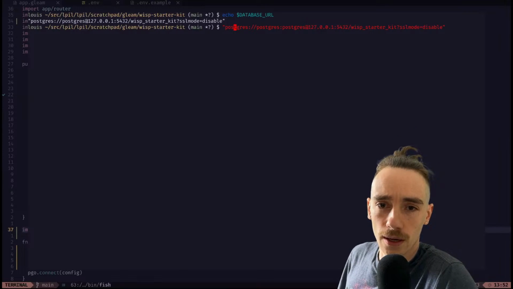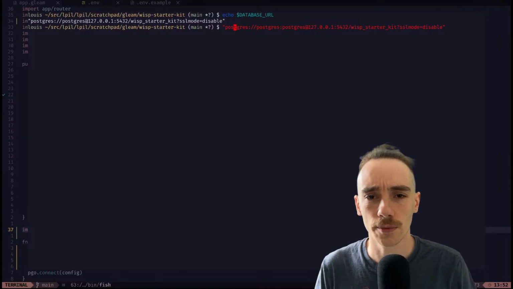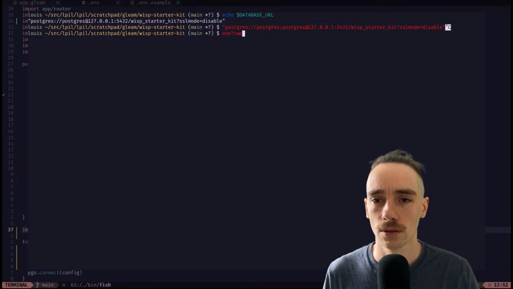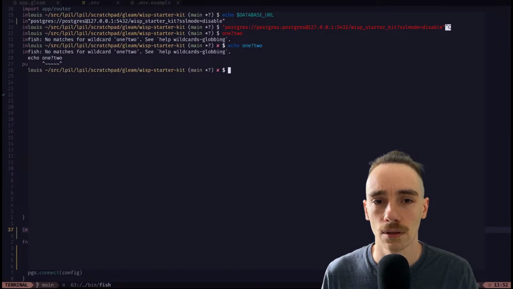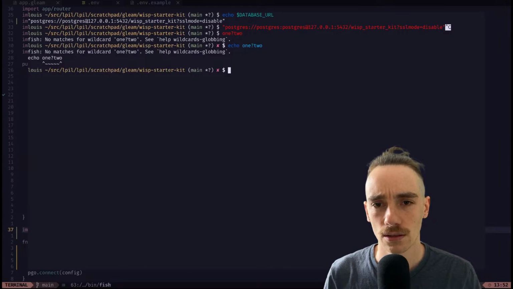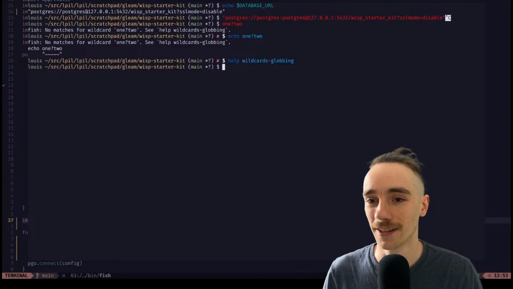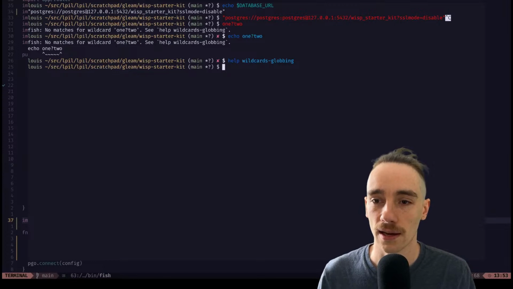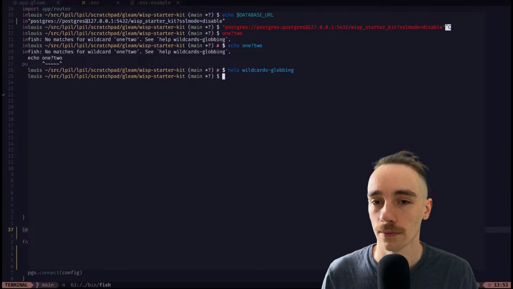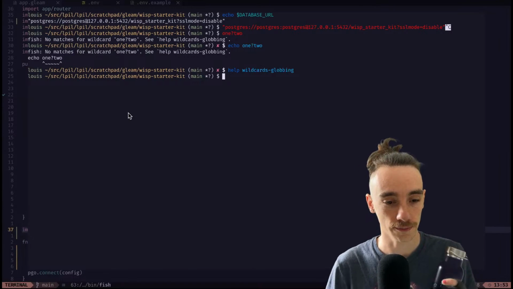Why does it have quotes when you echo it? I'm guessing that's Fish putting quotes around it because it has a question mark in it. I think a question mark does something in Fish. Yeah, no matches for 1, 2. I don't know. Oh, that opened my browser. Okay, so a question mark can match any character except for a slash. So yeah, it's escaping. It's doing it to stop the question mark from doing something.